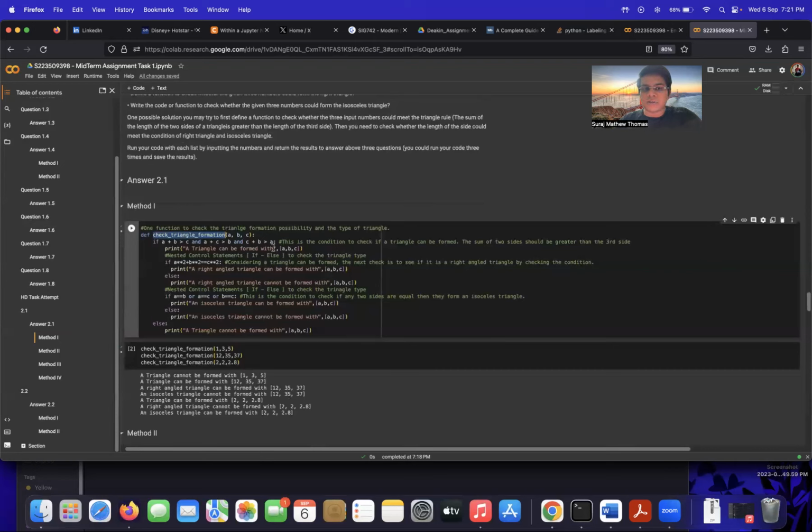If this condition passes, it goes inside. If it fails, it goes to the else part where it says a triangle cannot be formed. Now, if a triangle can be formed, it's going to print this statement, and then it's going to check the type of triangle that is formed. First, I'm going to check whether a right angle triangle can be formed.